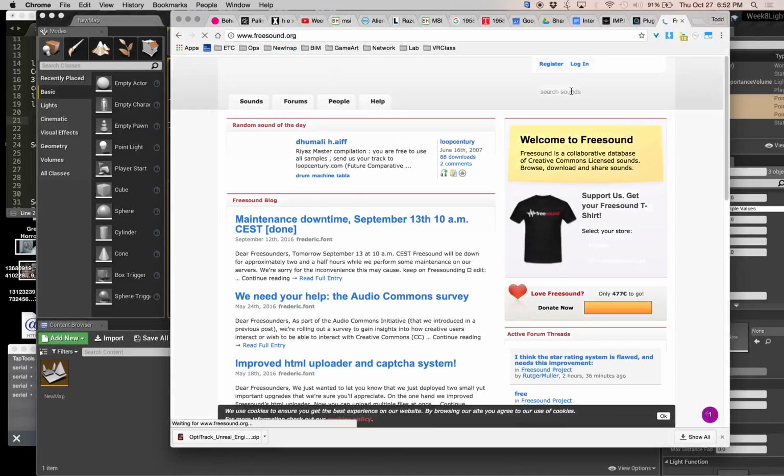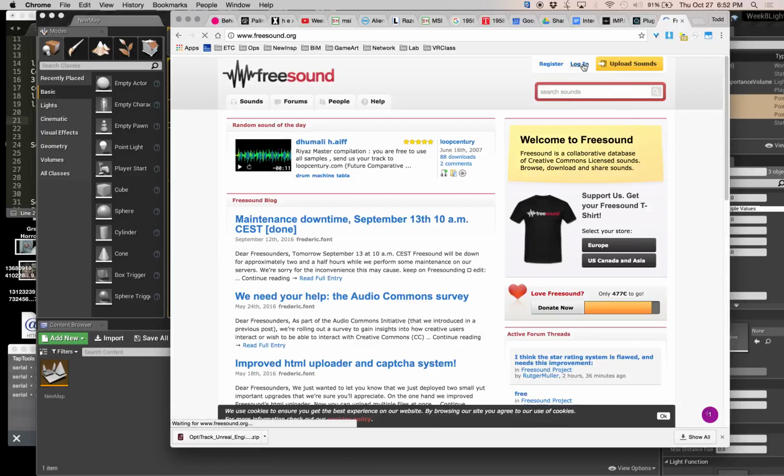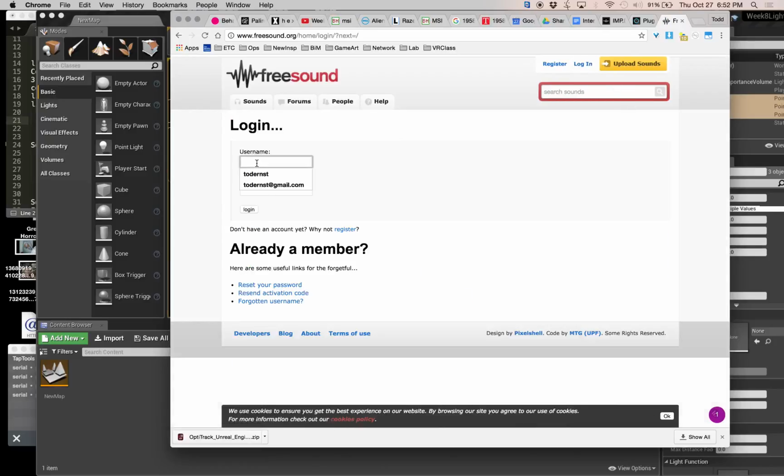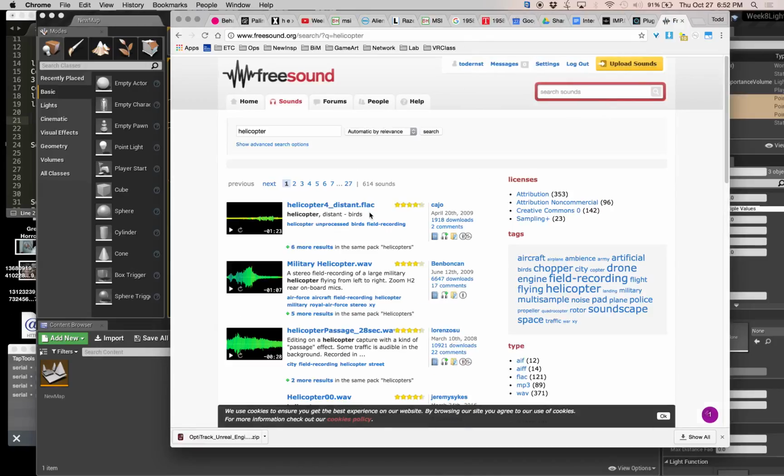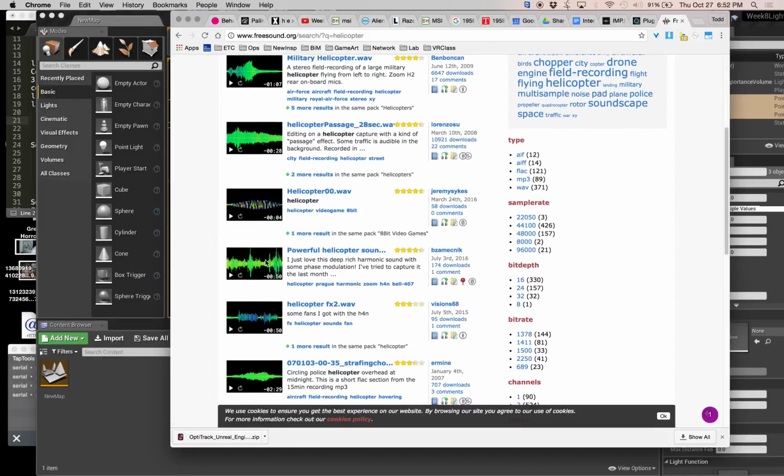Let's see. It has a pretty cool visualization of the sound. So here's one sound, but we'll just search for something like a helicopter. You see there's different kinds of waveforms, and they're color coded, and those actually represent pitch. The height is amplitude, and the color is pitch. I think that's pretty cool.